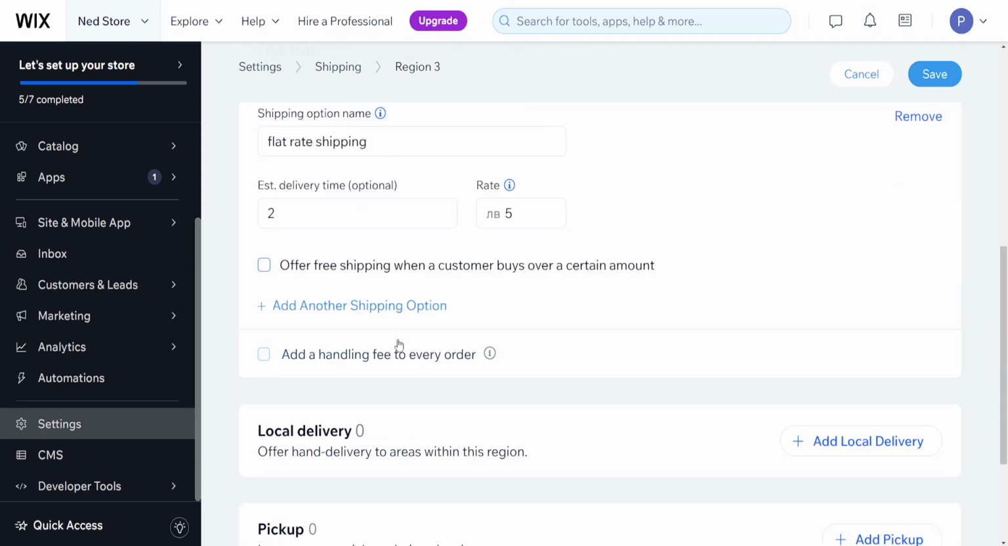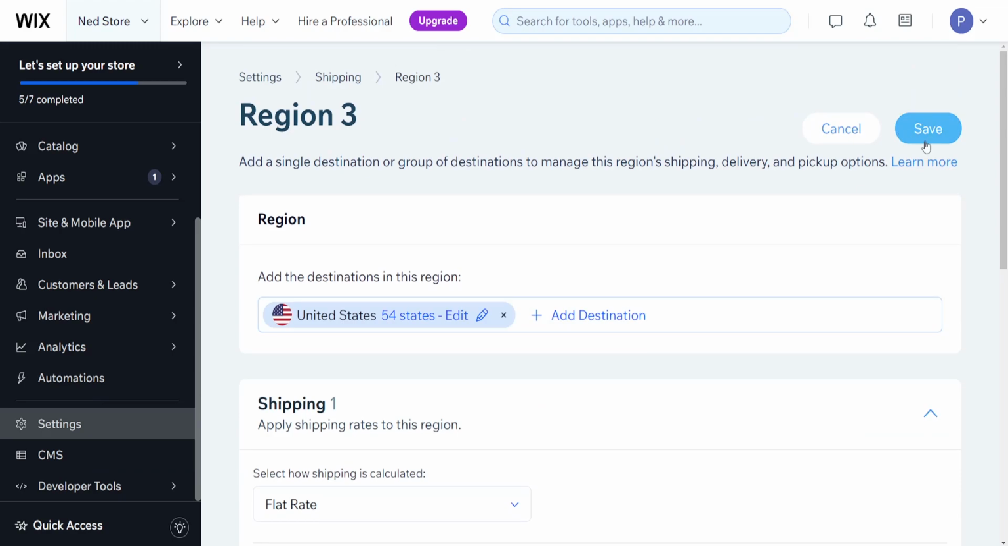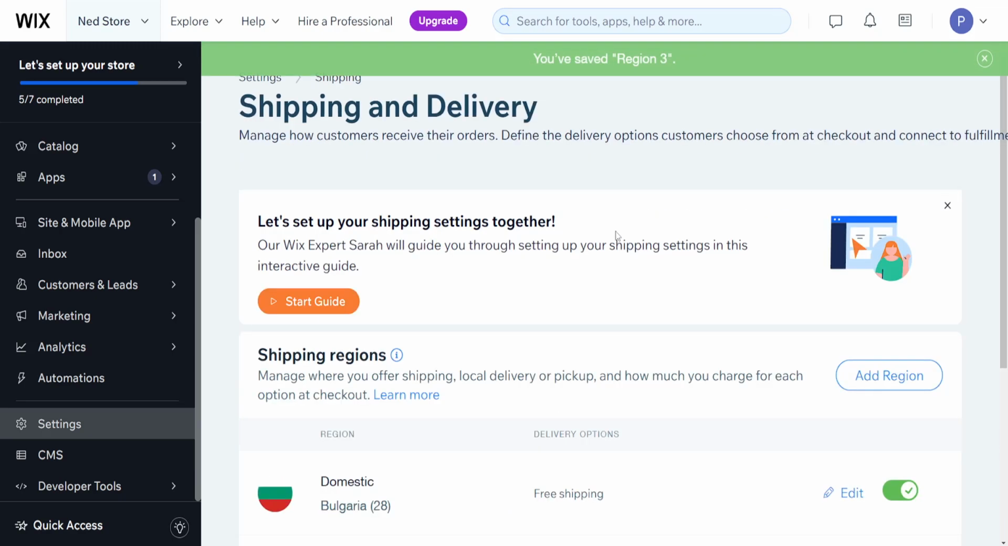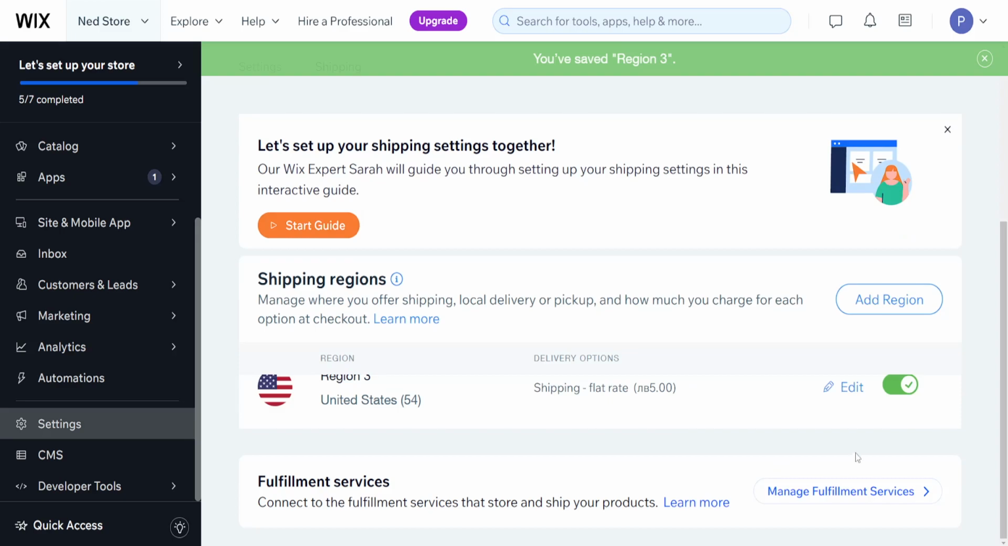So basically, after we have set this up, we will simply click on save here, and we will have successfully created a new region for shipping on our Wix website.